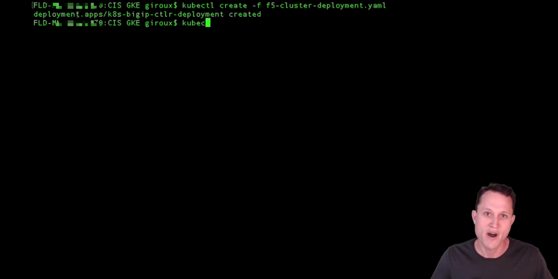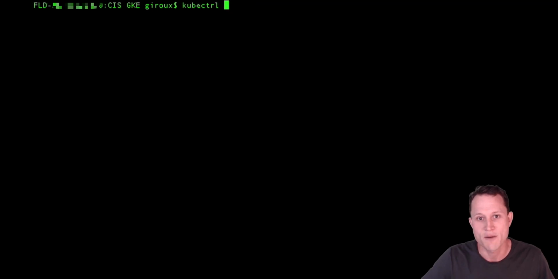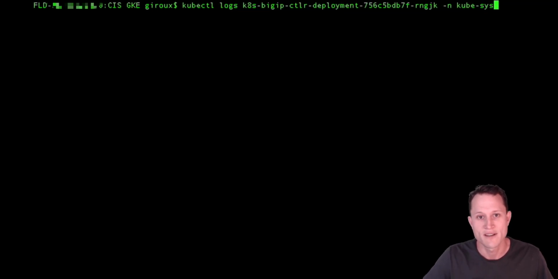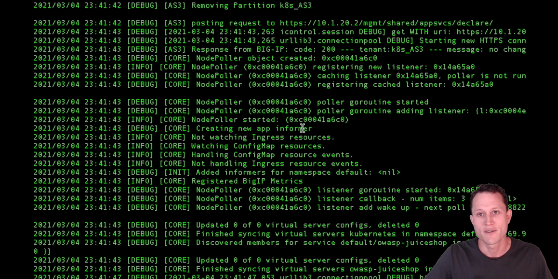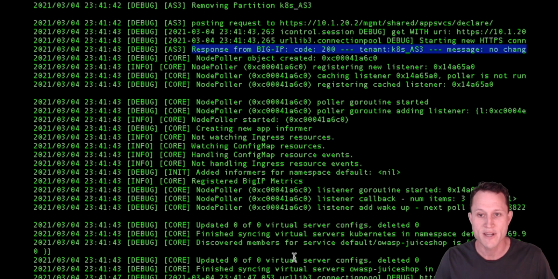So in this case, I just deployed it. I'm going to get the pods, and we'll see that there's the BIG-IP controller sitting in the kube-system namespace. If you copy that, you can do a kubectl logs, and you can do an output of the pod and make sure that it's running. So in this case, we got a 200 code. So we were able to connect to the BIG-IP, and then it was able to sync the objects.